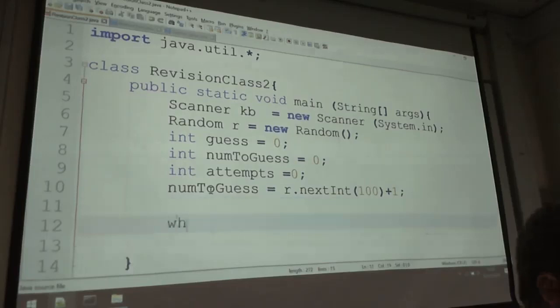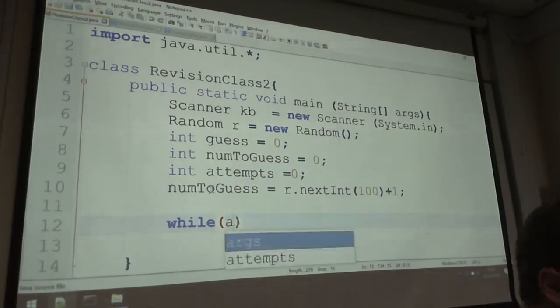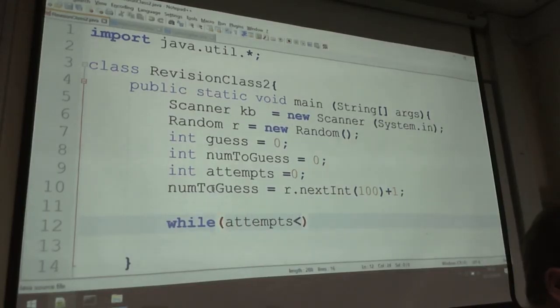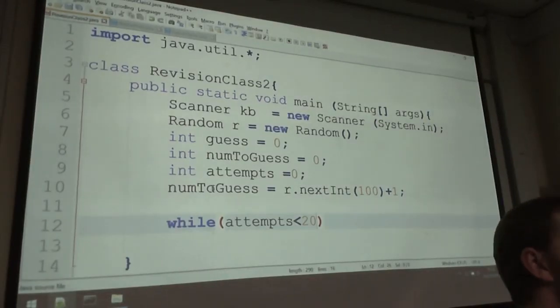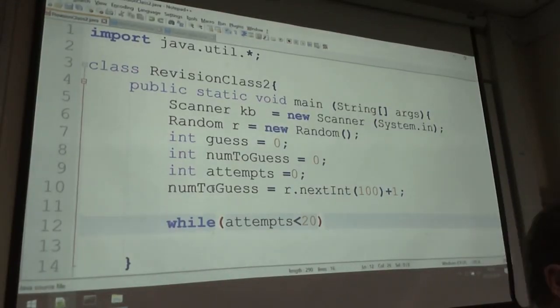I'm going to have a loop here that says while attempts is less than 20. Start at 0, finish when they get to 20, which means it'll go from 0 to 19, which is their 20 attempts that are there.